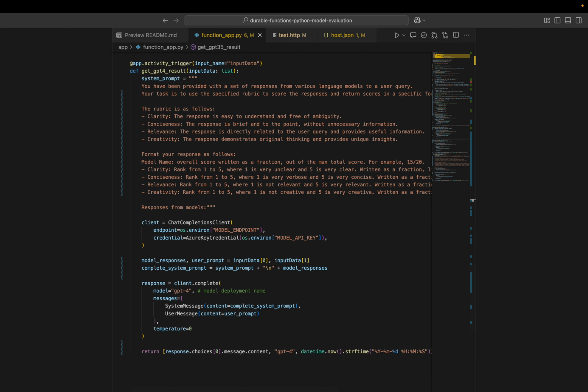And then finally, I have this evaluation function. It has a system prompt which tells the model the goal and gives a rubric for evaluating the responses, and then the format for returning the final answer. So this activity function has taken the input from the previous models and adding those to the system prompt here before making the call to GPT-4 to get the evaluation.